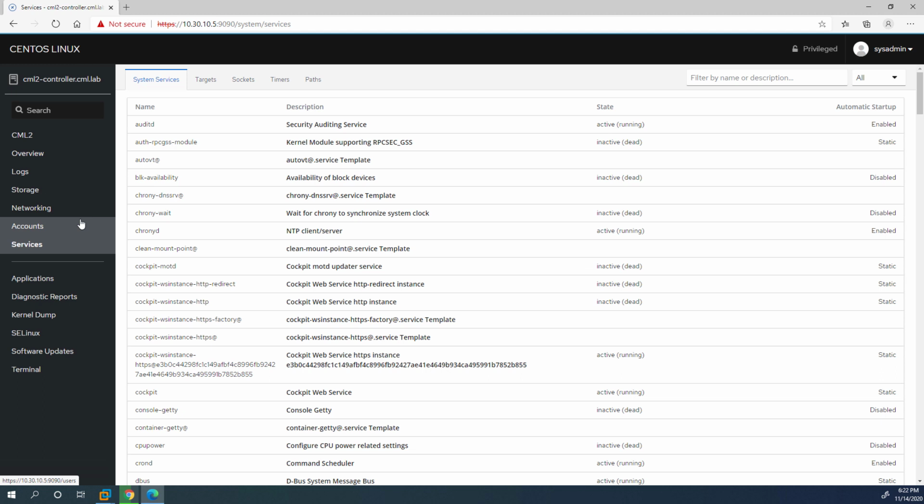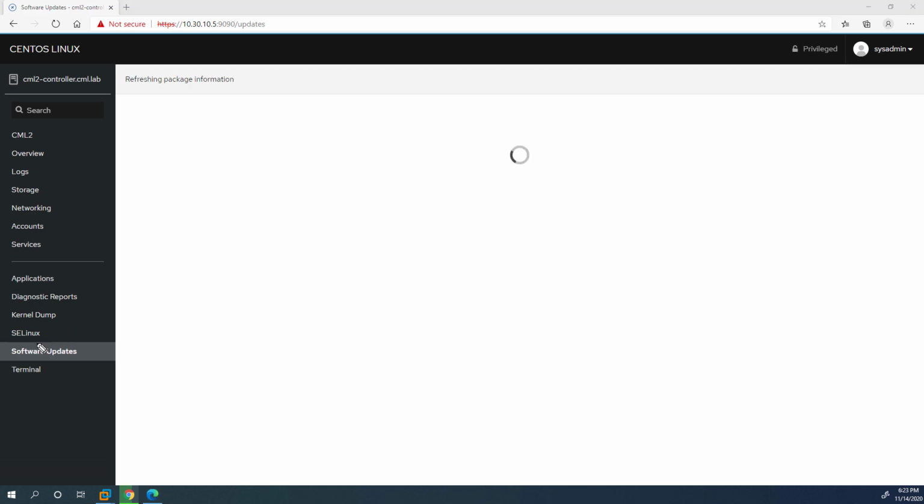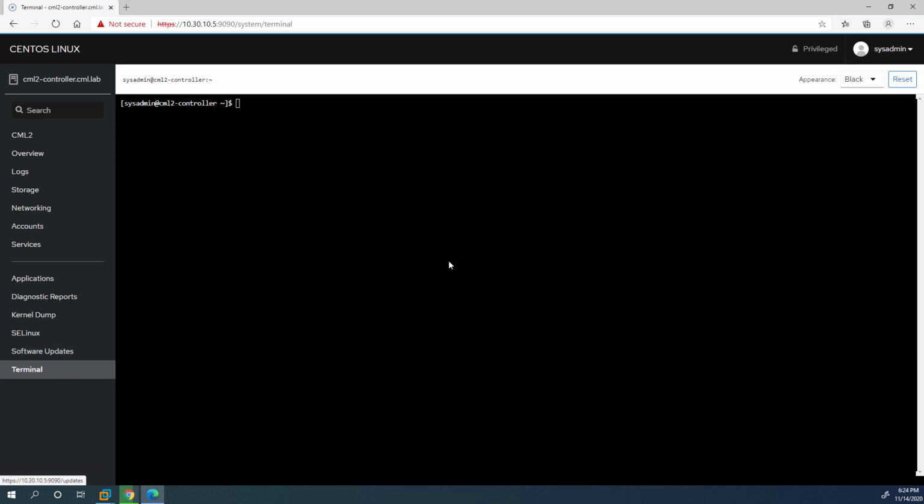The most useful thing from this point on, though, is the terminal. And this is going to dump us directly into the command line for Linux. Before I do that, though, a quick word about software updates. Do not use this, because CML is considered an appliance, and the Cockpit side is actually talking about updating the Linux subsystem there, so you can end up breaking your CML if you do too many updates on the OS side. But anyway, back to terminal.